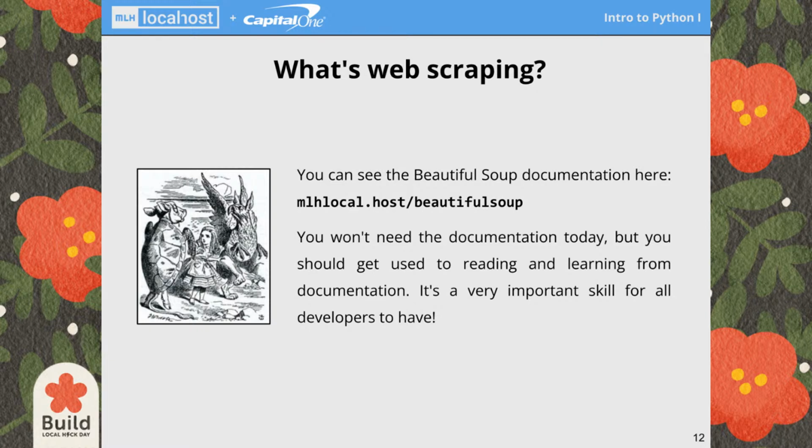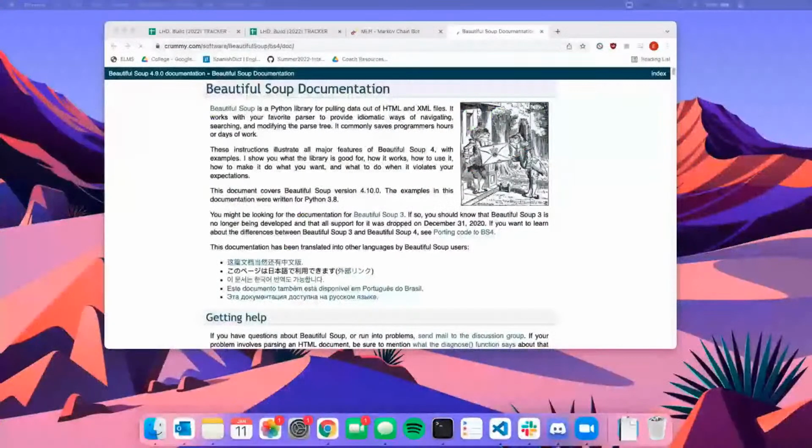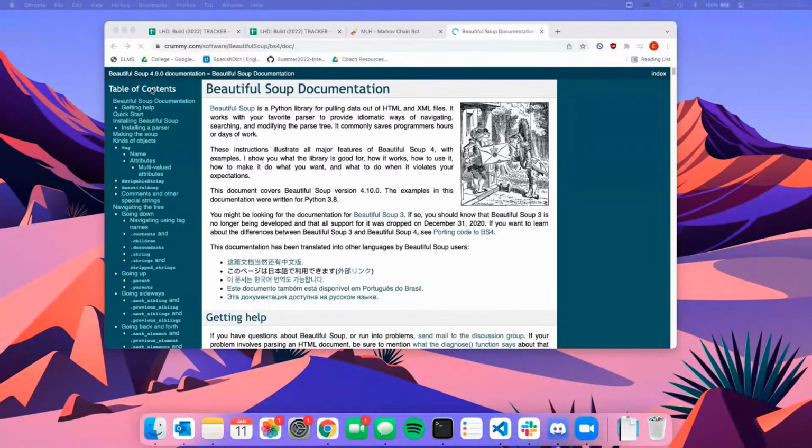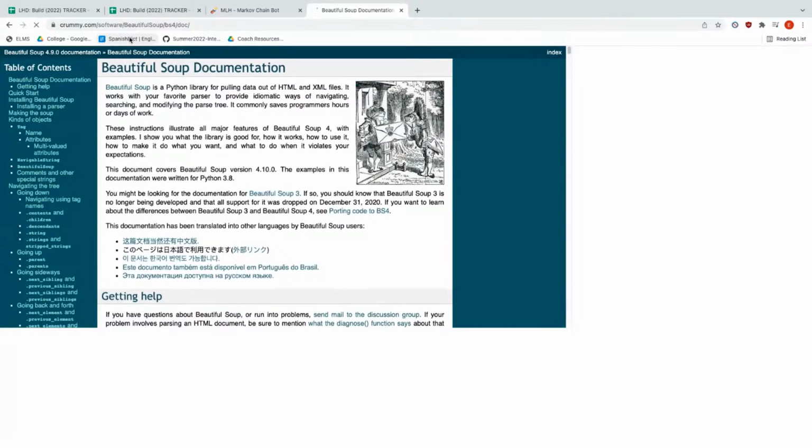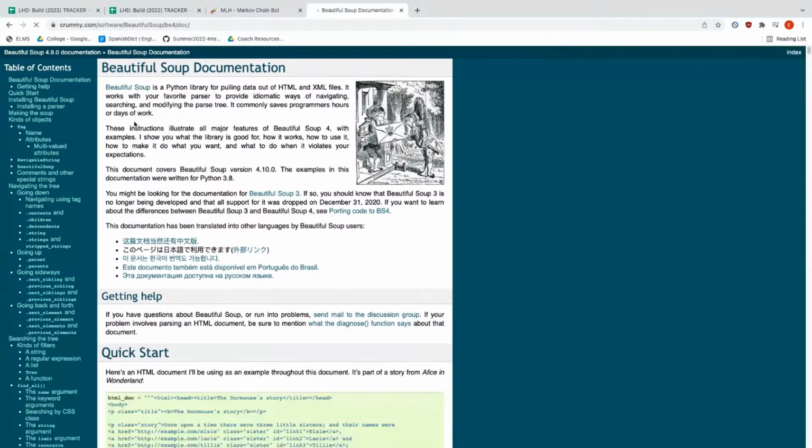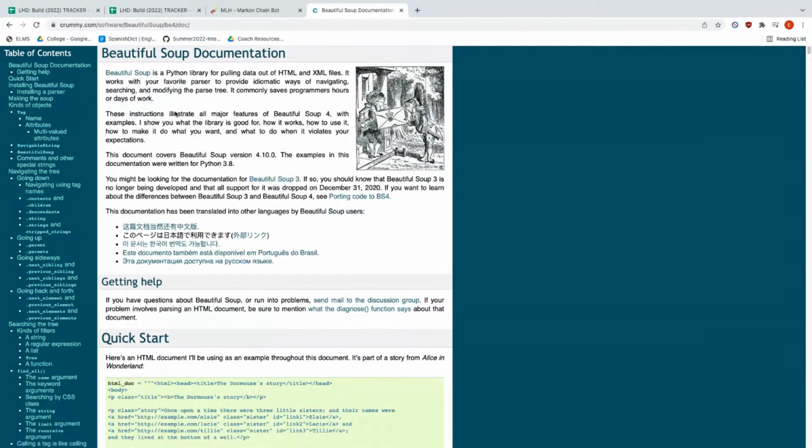I'm actually going to pull this up real quick, mlhlocal.host/beautifulsoup, so that we can take a quick look at it. So as you can see, this is the Beautiful Soup documentation. Beautiful Soup is a Python library for pulling data out of HTML and XML files. It works with your favorite parser to provide idiomatic ways of navigating, searching, and modifying the parse tree.